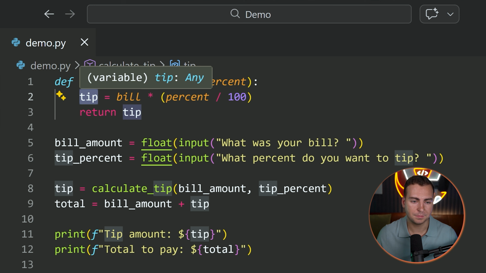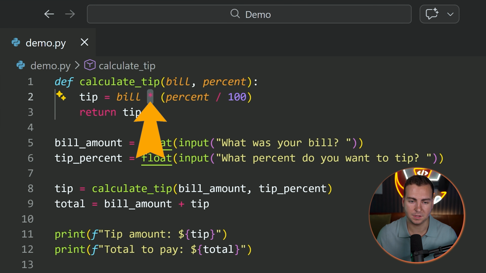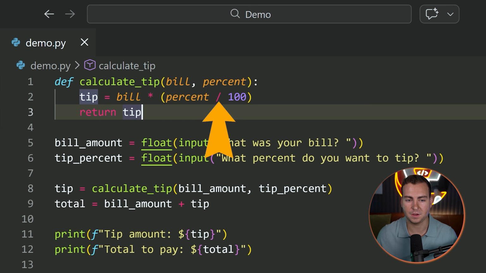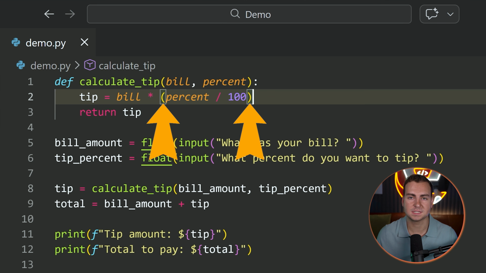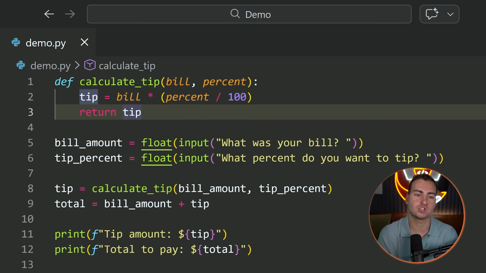We calculate the tip by using some arithmetic in Python. So we use the asterisk, which stands for multiply, and we use the slash, which stands for divide, and then we use the parentheses to kind of separate out when these operations should happen, just like in standard math. We then use this return statement, and the return statement returns a value back to wherever the function was called.